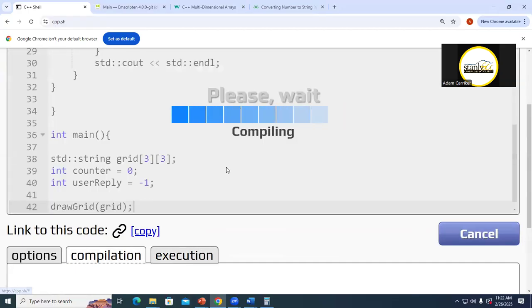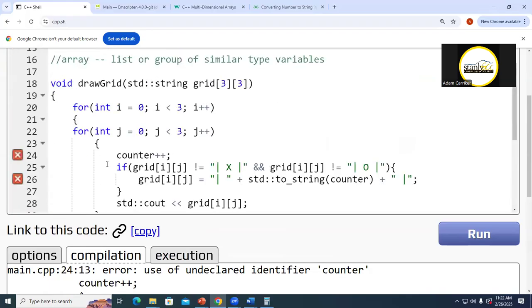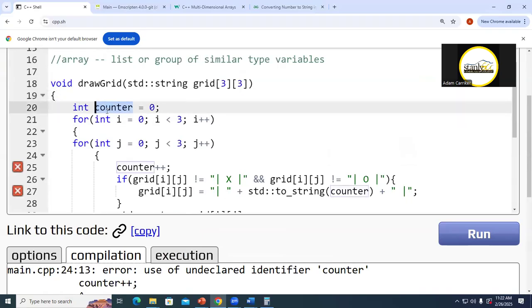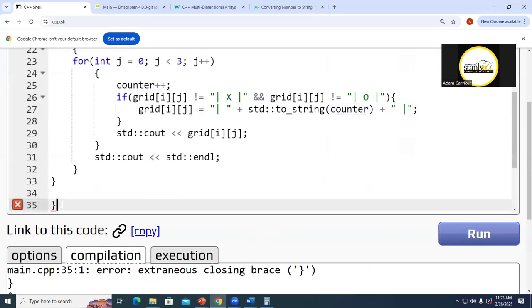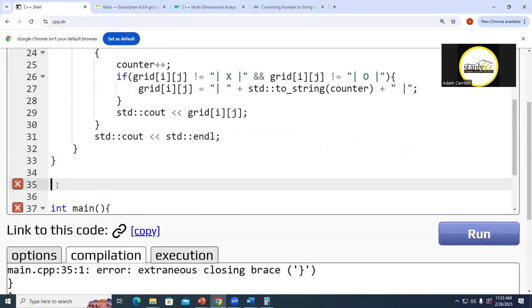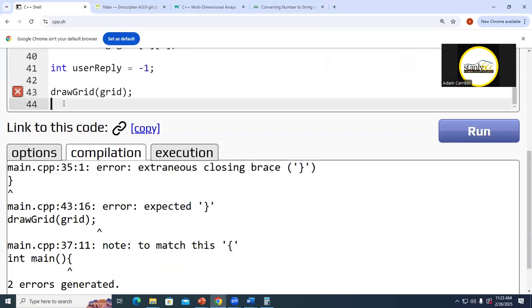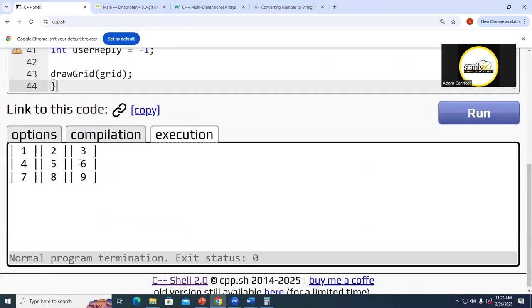When I run it, I get an error because counter doesn't exist. Because we're using counter inside of our nested for loop, we have to declare counter inside of our draw grid function. I have an extra brace, which means down here I'm probably missing a brace. Copy and pasting is bad. All right, so it's doing the same thing.